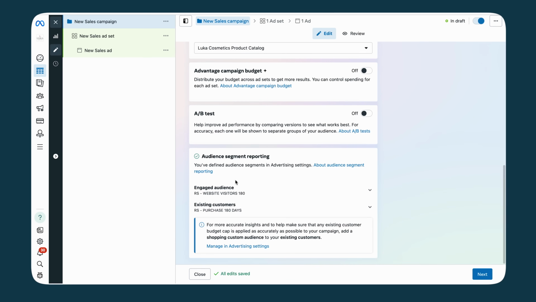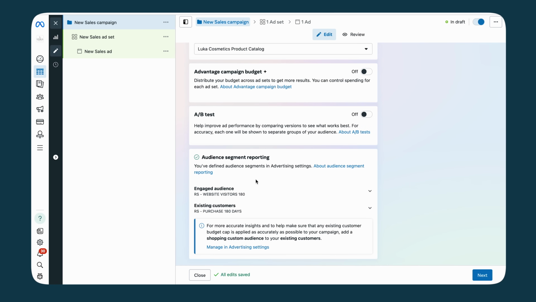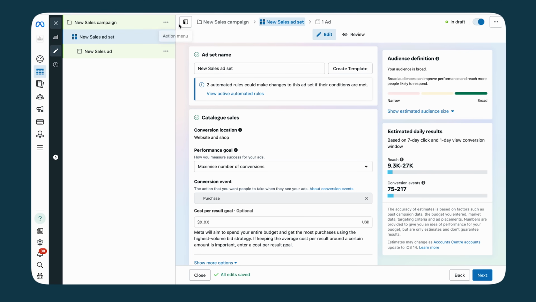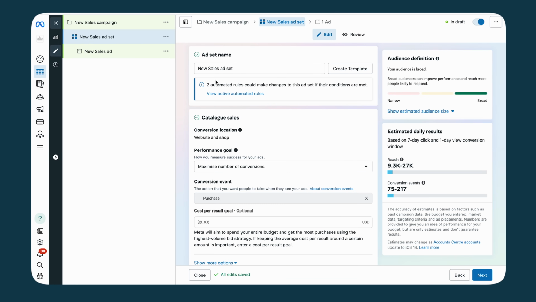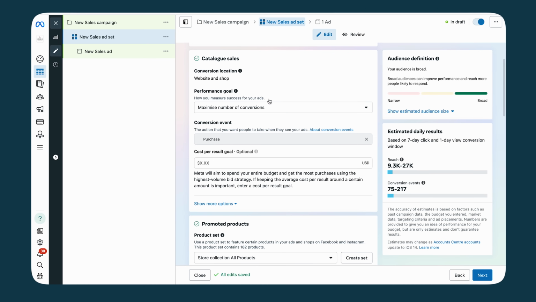After that, you have in here the audience segmentation report. It's the same as we have seen before. After that, we have this first ad set. And as you can see, when you click here on the three dots, you can create a new ad set. With the previous campaign type, you weren't able to do this. So this is the first ad set. You name the ad set. In here, you can change these settings that we have done before.